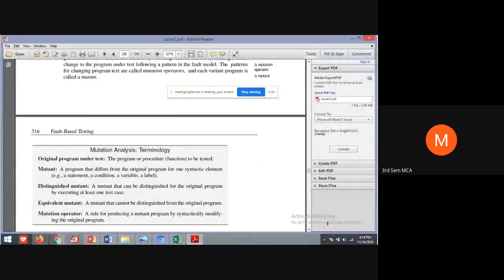The same thing is here. Mutants are programs that differ from the original program by a statement change, condition change, variable change, or label change. If we do these changes, it should not change the behavior of the original program. If it is changing, then the mutant is rejected. If it is not changing, then the mutant is accepted.